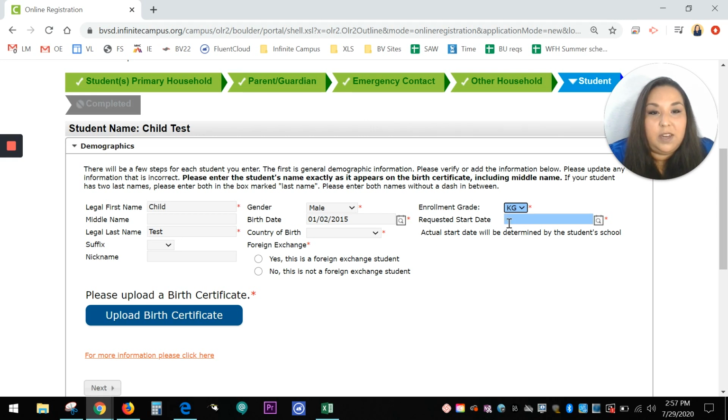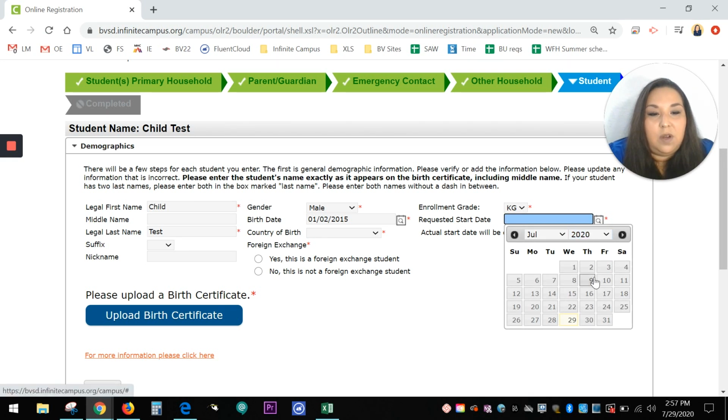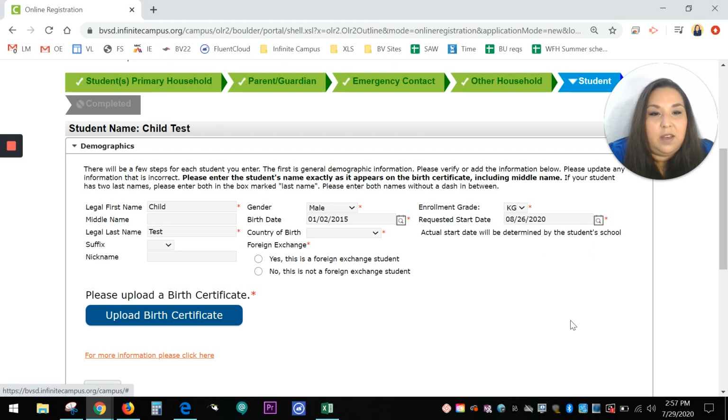So the enrollment grade, you're looking for a requested start date. The actual start date is determined by the student's school, but you'll say, hey, today's Monday, I'd like for them to start maybe Wednesday or whatever the case is. You do have to put in a certain date. You can use this tool here. So for us, we can use the first day of school, which looks like this year will be August 26th.